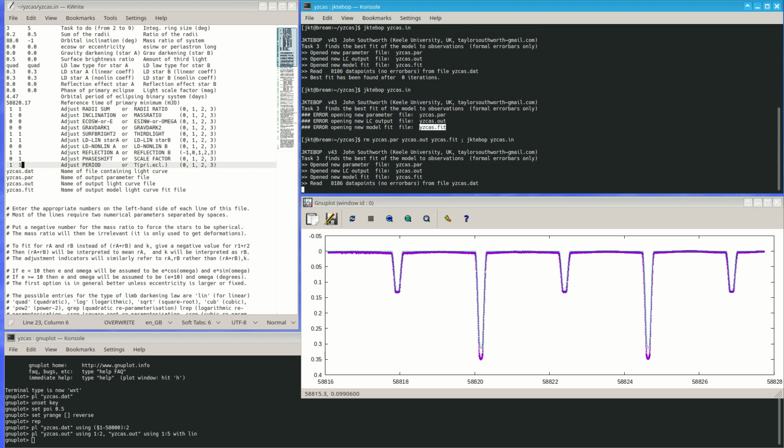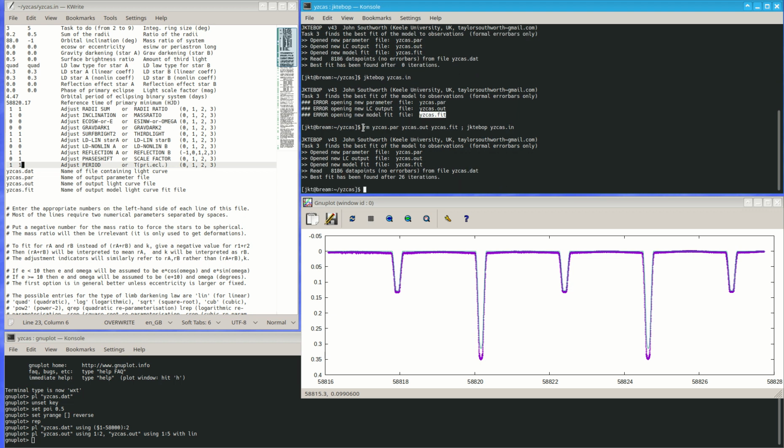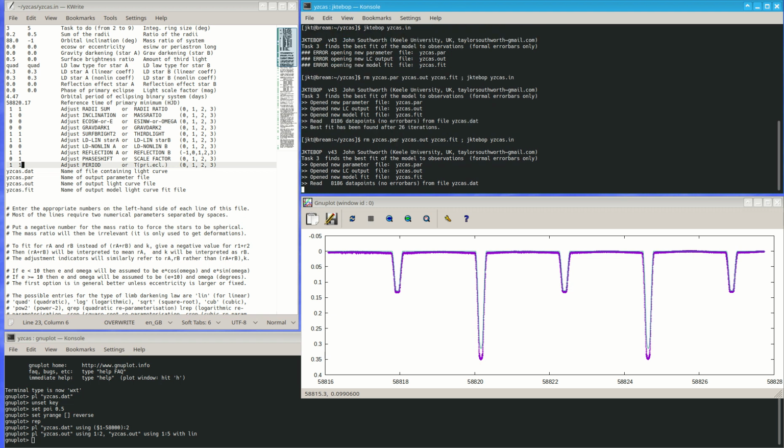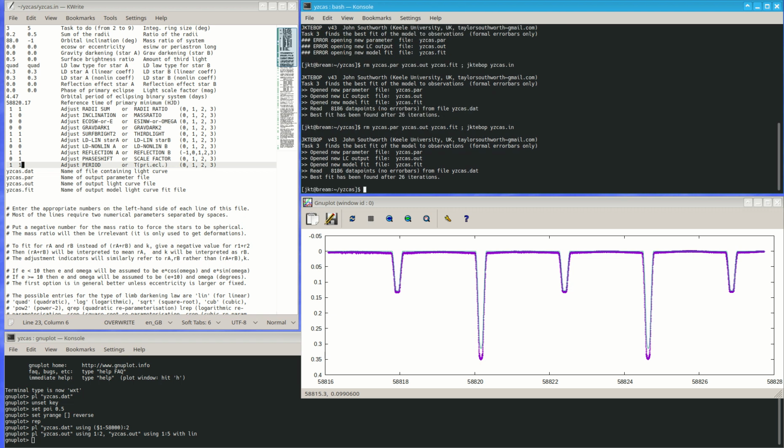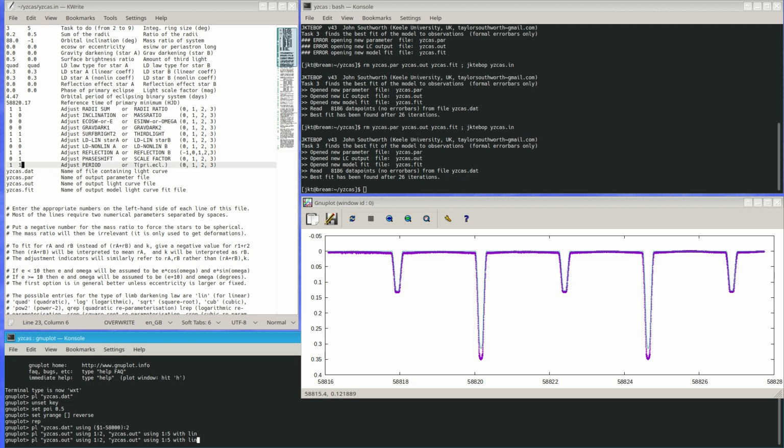So I let that go, and this command has removed the old output files that I didn't want. Then it's run JKTEBOP for me, and I can just recall that command and rerun it every time I want to do this again. So it's done 26 iterations. You're seeing it pretty fast, and I'm expecting now to see quite a good fit. So if I replot the fit, you'll immediately see that's actually an extremely good fit to the data.